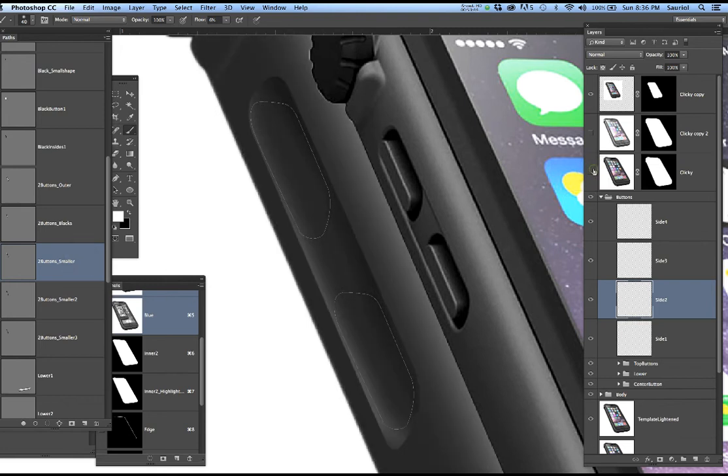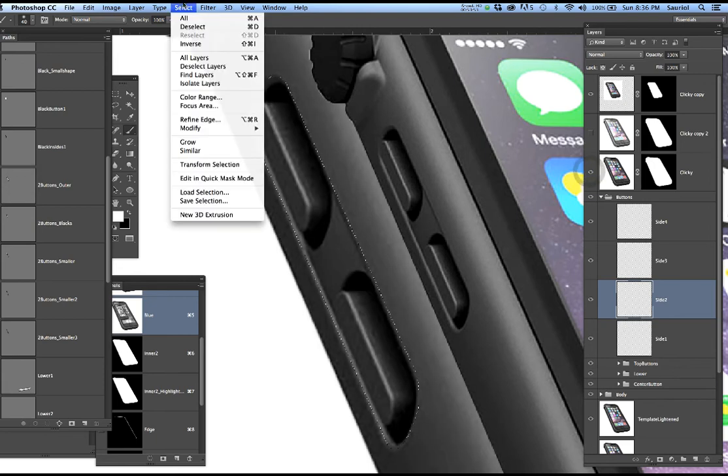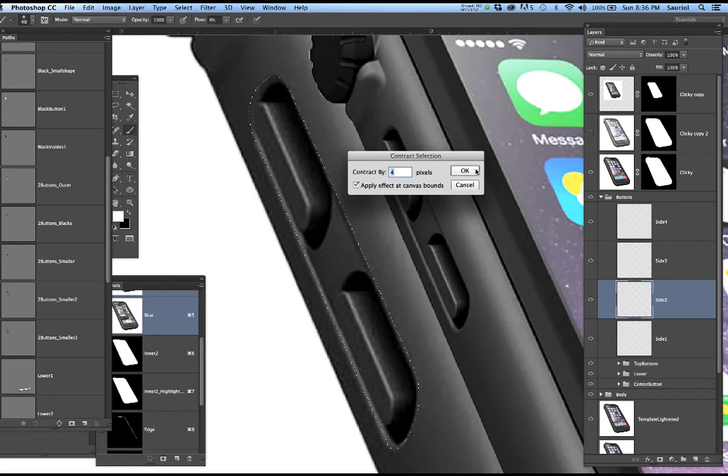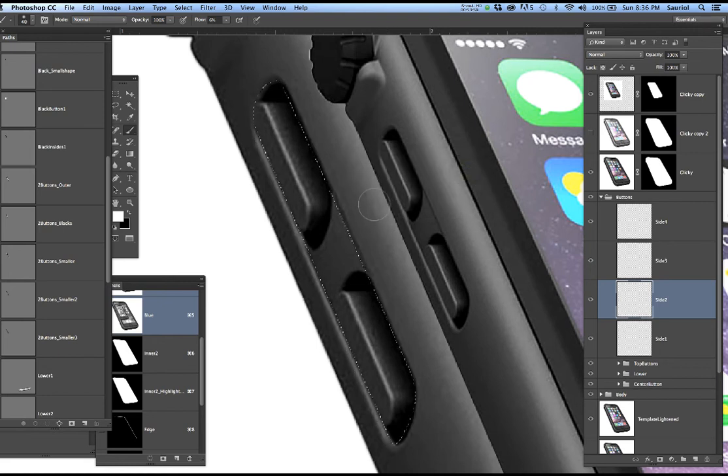Okay, that is going to be the main buttons. That is the outer shape. So I make a selection of it, and I'm going to shrink that. I'm going to go to Select, Modify, Contract, and I want to go in by 4 pixels first. Oh, that's perfect. Now all I have to do is paint the center here.